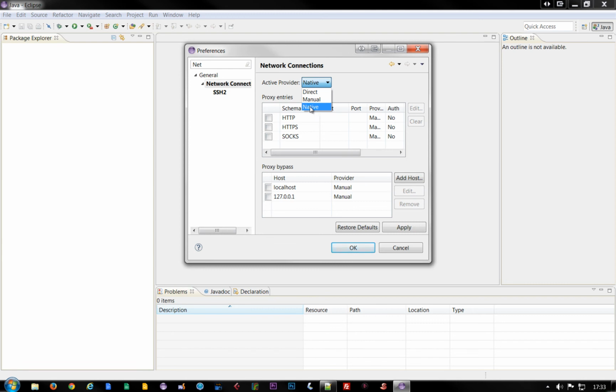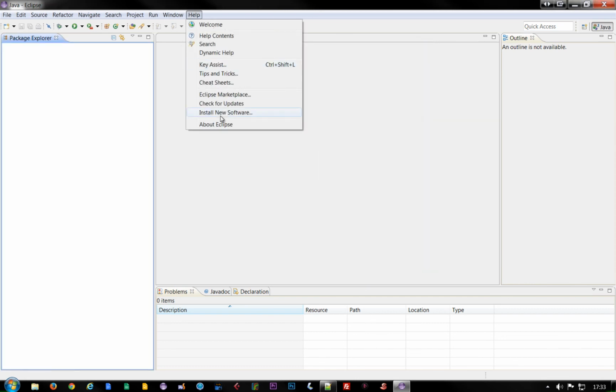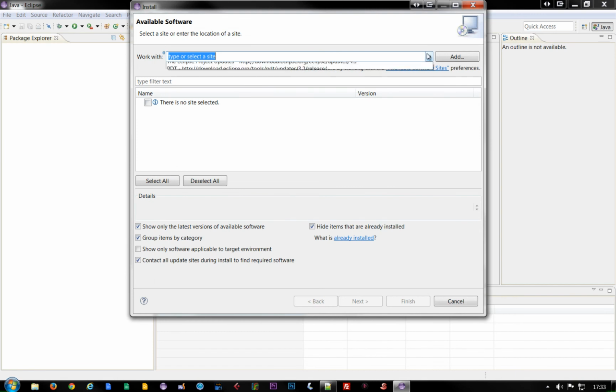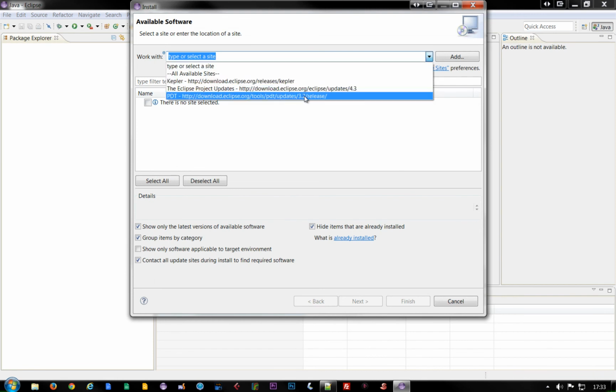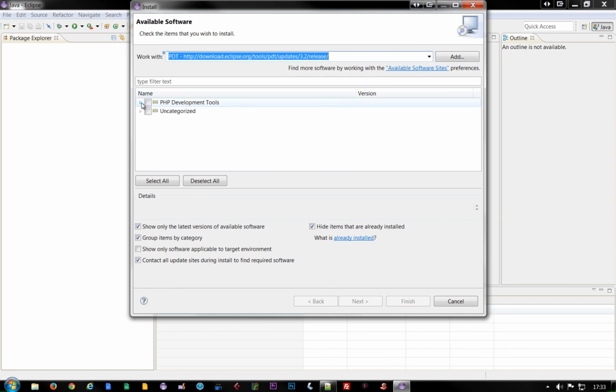Native will just take your Windows system network configuration. You can try Direct, which is an alternative, and Manual as well, but fiddle about with those, and if none of those options work when you try to see the update URL and the available software, then I'm really not sure what would be up with why you can't see that. So you'll have to do some Googling and hunt around.